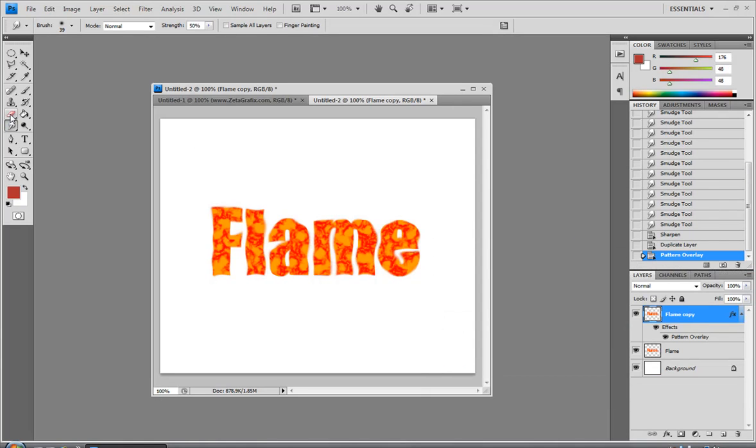And then we're going to erase some of it with this 100 pixel brush. This is just to add the top flame of definition here. So we're going to erase a little bit of this.